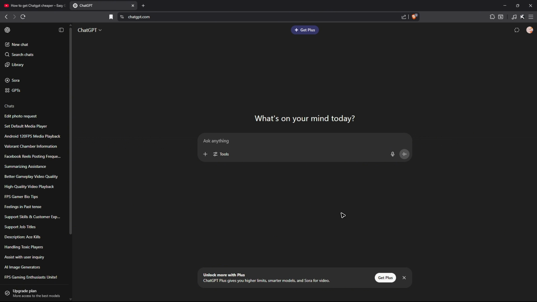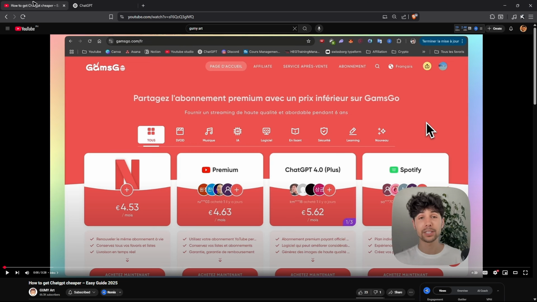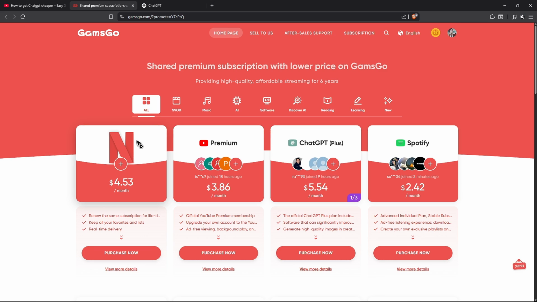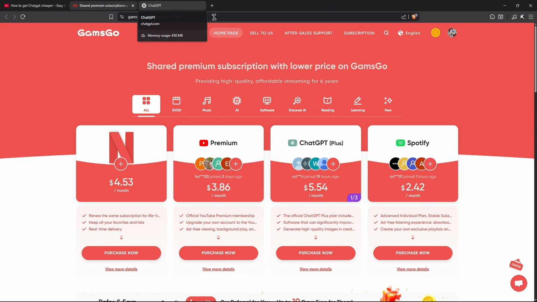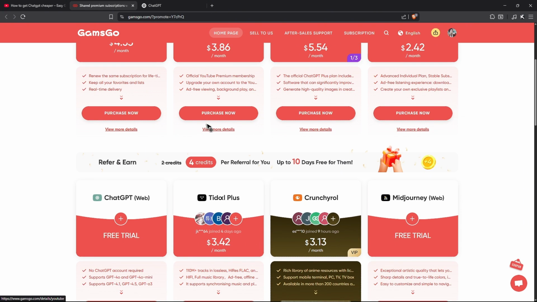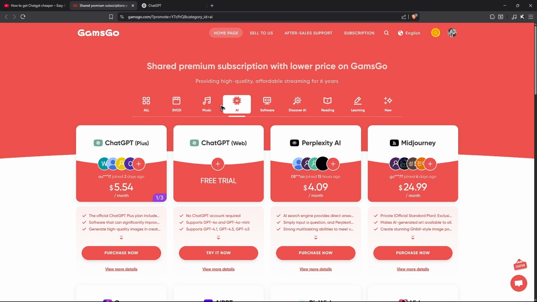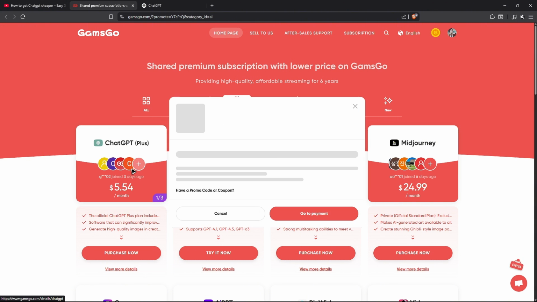Now, if you want to enjoy ChatGPT Plus, that can give you higher limits, smarter models, and Sora for video, you can go to the comments below and click on this link, and then just wait for it to load. Once it loads, sign up using your Gmail. You can use the exact same email that you used for ChatGPT, and in here just find ChatGPT Plus. If you can't find it in here, go over to AI in these tabs, and here you have ChatGPT Plus. Just click on it.